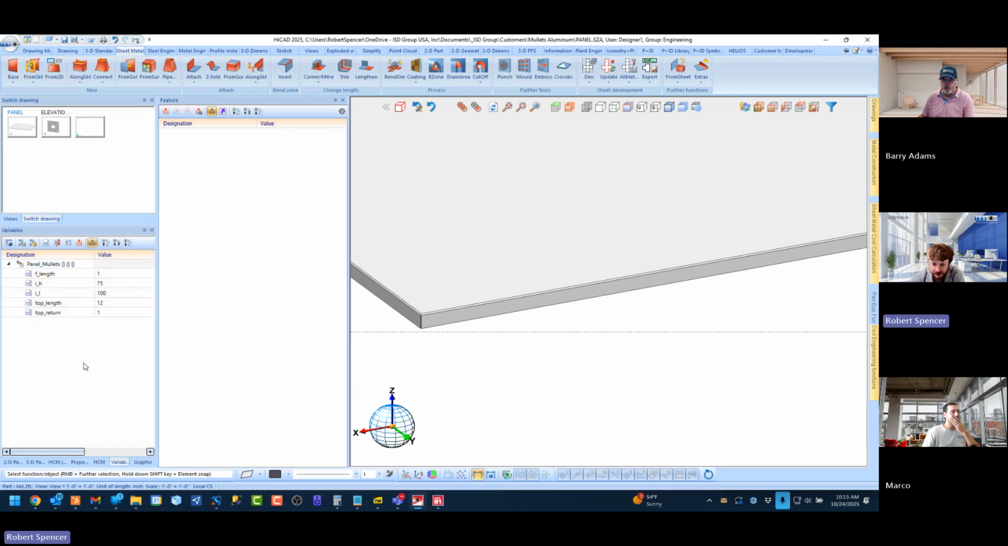So we're going to create a variable to capture that length. And of course, because it's a variable, you can change the length to be not always 12, but it could be 6 or 8 or 24 or 18 or whatever. So we have 2 new variables, top length and top return. Does everybody have those created? Yeah. Okay.